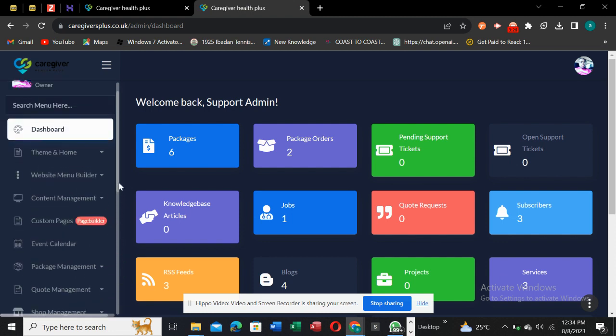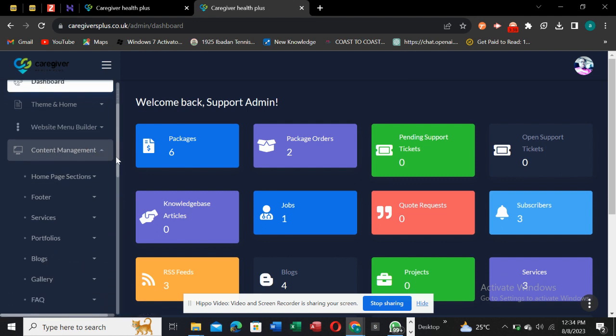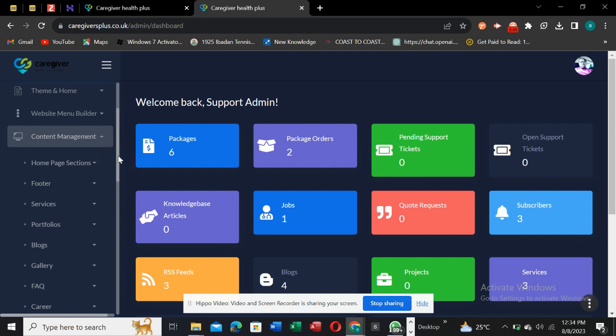So for you to even start any work on it, for you to be able to create things and all, we'll be working majorly with our content management. Our content management is where everything on the website is being done. Now in the content management, we have some sections. Under each section, we have subsections.